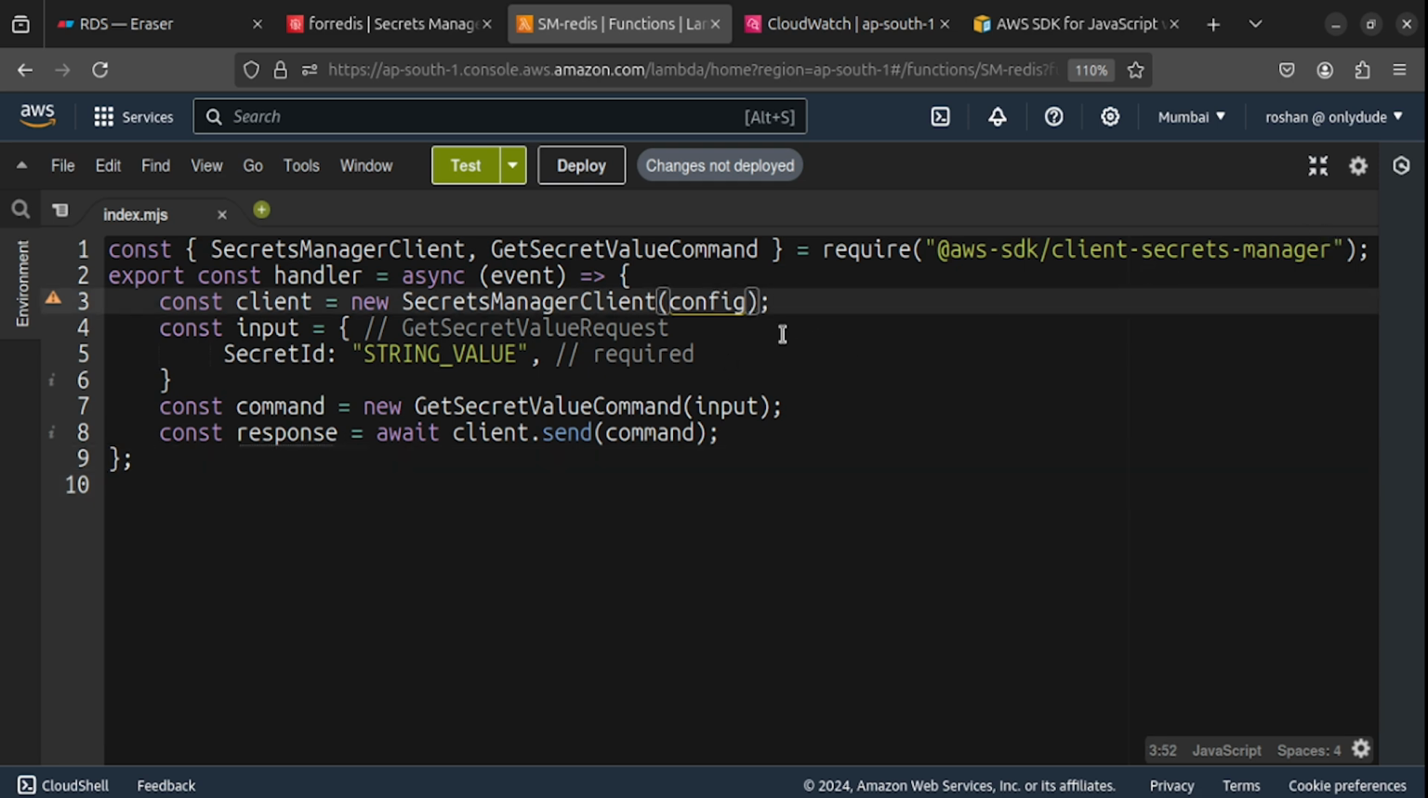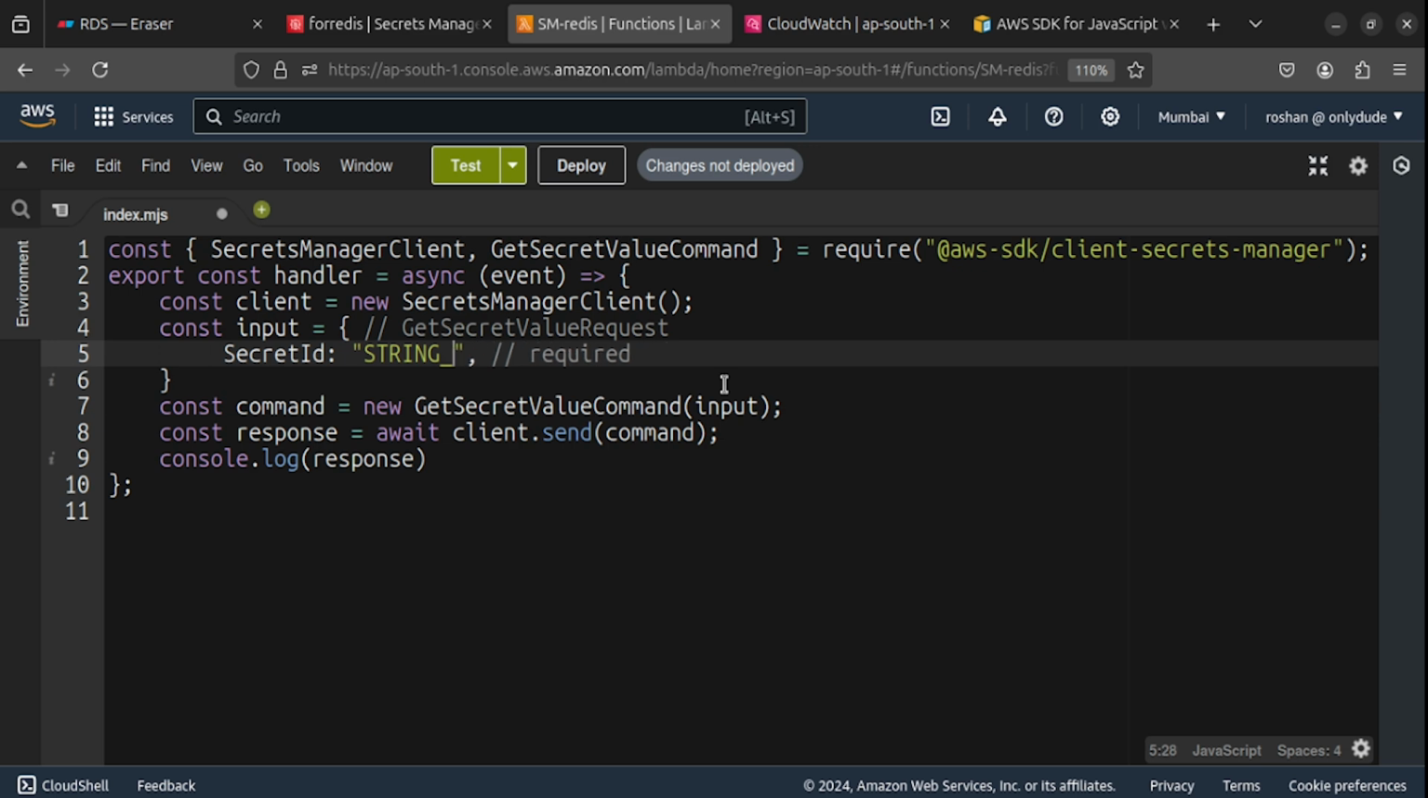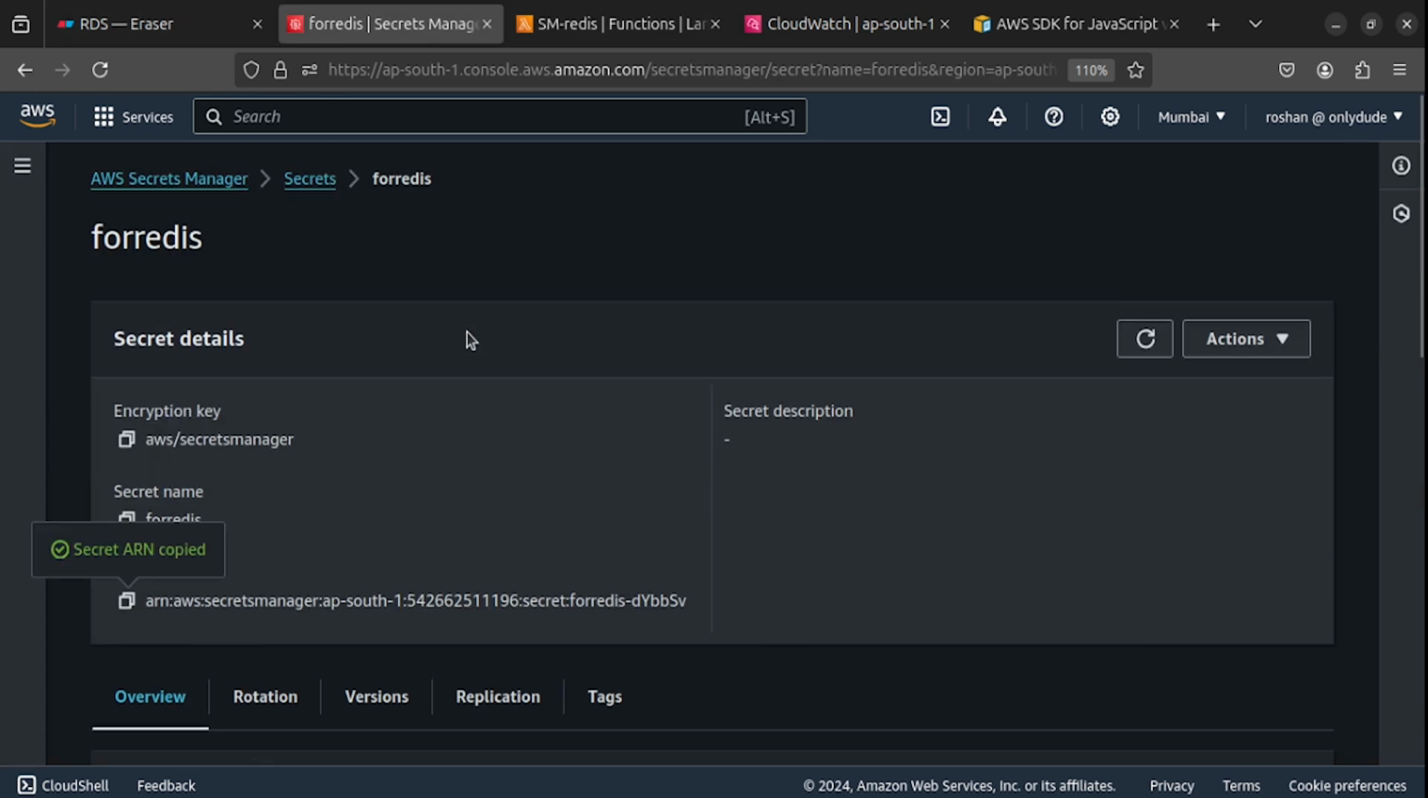Again, look here. What about the config? Should we provide our access keys to our Lambda? Again, Lambda is an internal service available in AWS. It can communicate with other services available in the same account. So we can delete it and we can console.log here. So console.log response. Before that, we are going to provide a secret ID. Secret ID is nothing but the ARN for our secret of the Redis.